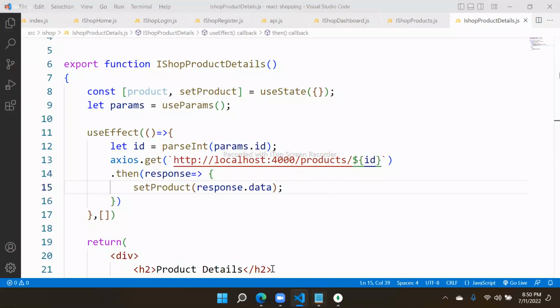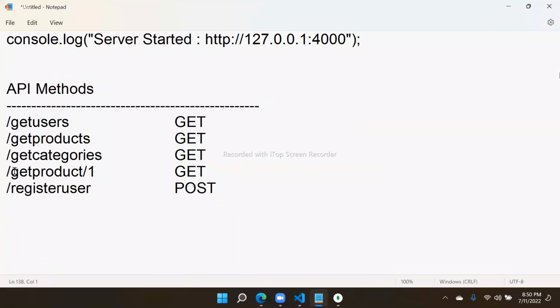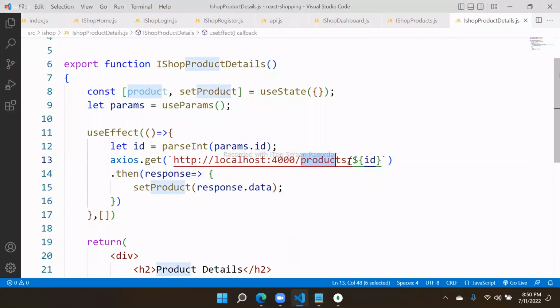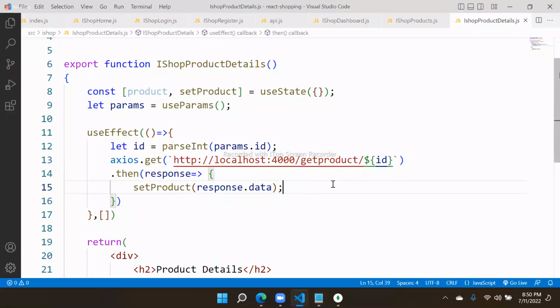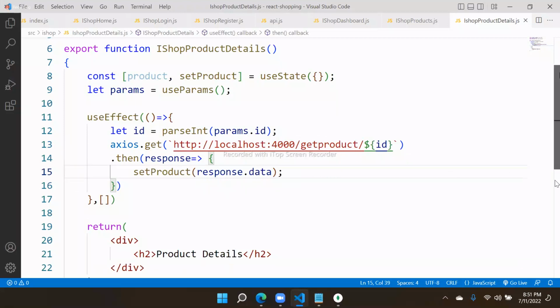Actually, in our API, we have that method, not products, but get product slash ID. That is the API method we created. Am I right? Get product ID, so that we have to define. It will get that. Okay. Now this product related information we want to display here.